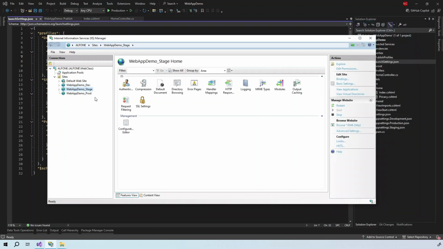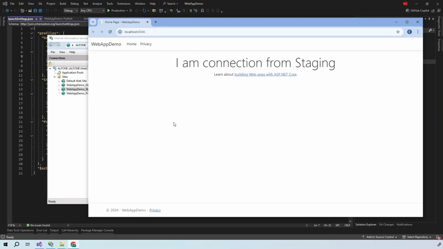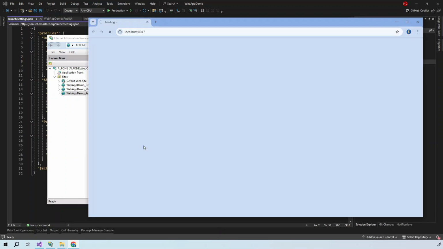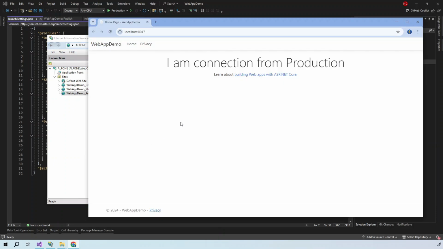And then I will go to the staging website and do browse. The website is loading and I can see that I am under Staging, which is the correct value that is coming from the appsettings.Staging.json file. I will do the same thing again for production. So I will go to the prod website and then click on browse. So remember, if the environment variable is not provided, the application will point directly to the production environment.